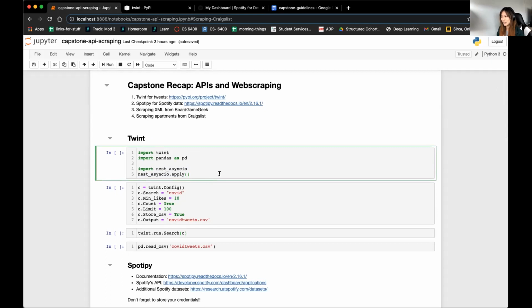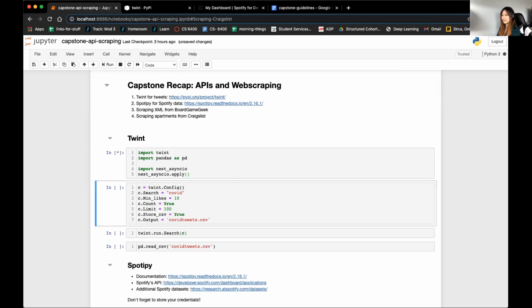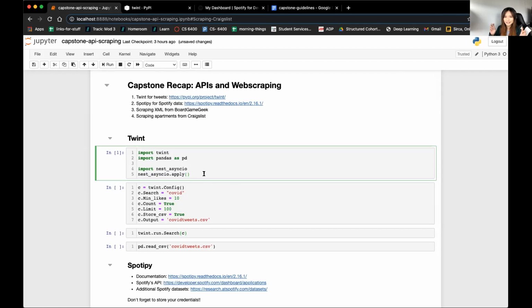Not sure what that is, but you have to also import that for it to run correctly. So with all of this, oh, and this apply basically applies whatever this asyncio thing is. I don't know what it is either, but it got it to work. So if any of you are using Twint, don't forget this portion as well. For some reason, it's needed to execute the API call.